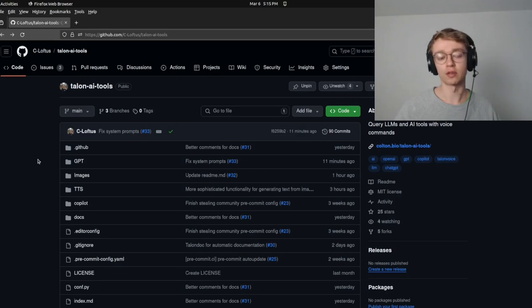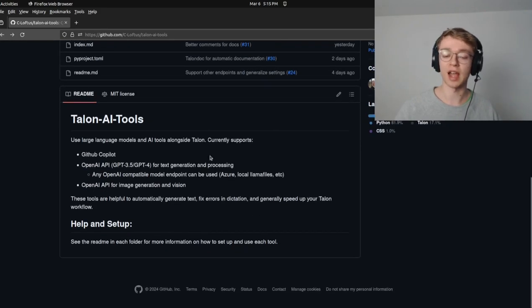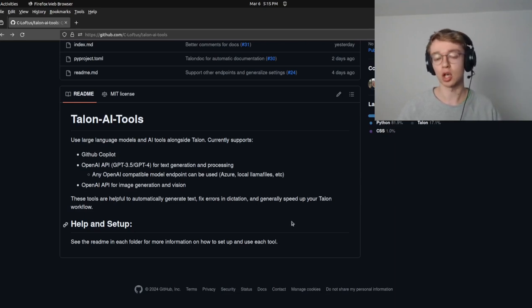Yeah, so that's an overview of the repository. I hope this is going to be useful for a lot of people. I found it to be really helpful fixing errors in dictation and just making my coding through voice go a lot faster.